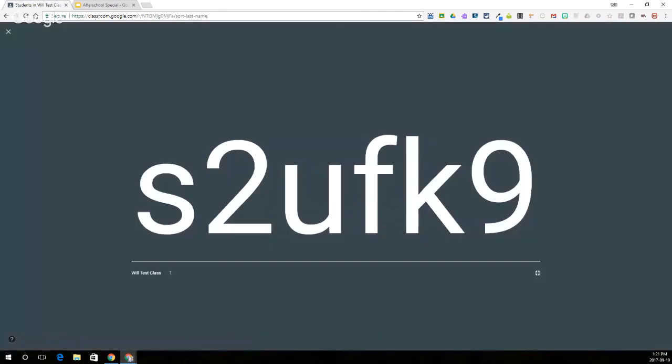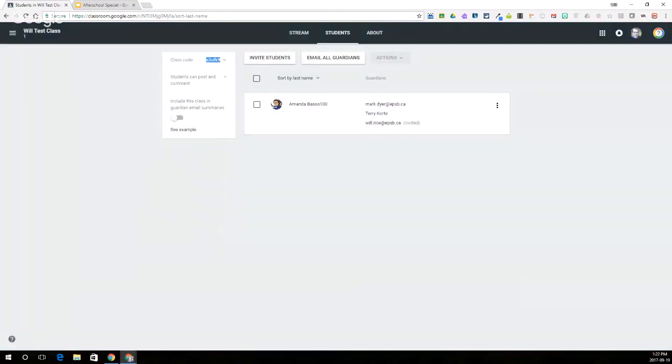So if you have a large class and maybe some students are way in the back, they'll be able to quickly and easily grab that class code without you having to do any copy or pasting. That's another great example of some responsive changes to Classroom based on feedback from the field.